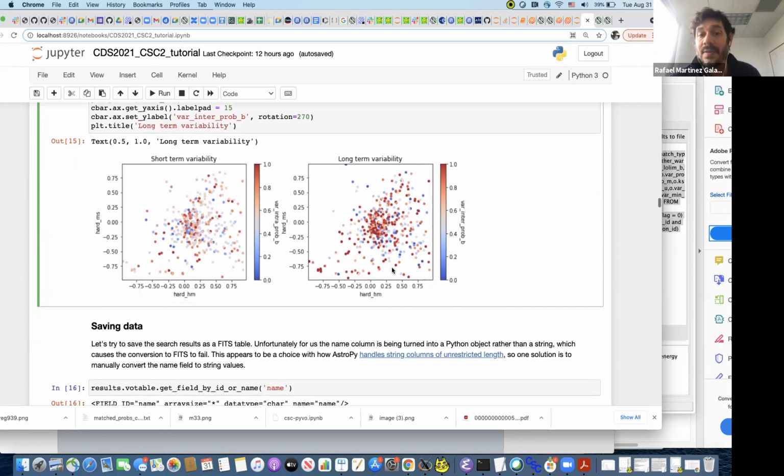And the redder objects here are those that have larger probability of variability in the long term. So these are objects whose flux is changing considerably over longer periods of time when you compare observation to observation. And you see that they don't always coincide.